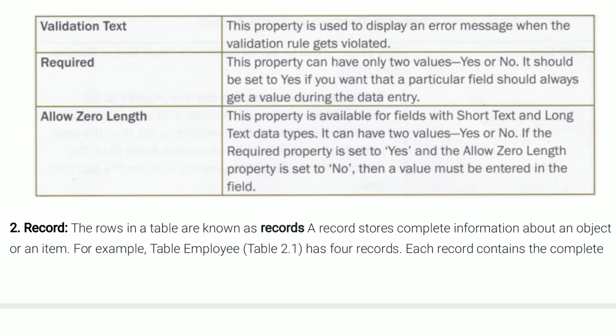If the Required property is set to yes and the Allow Zero Length property is set to no, then a value must be entered in the field.